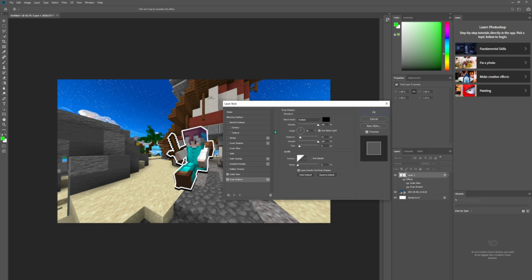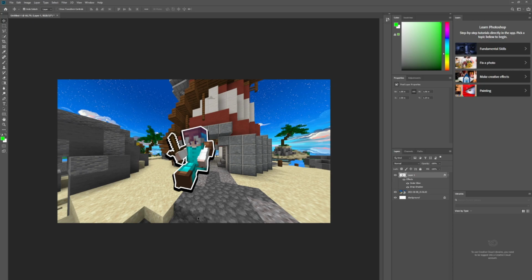And then same for drop shadow, you can change the opacity, the distance down. You can just play with this to find what you like. Definitely I would keep size pretty low. Now we already have something that's looking pretty good.